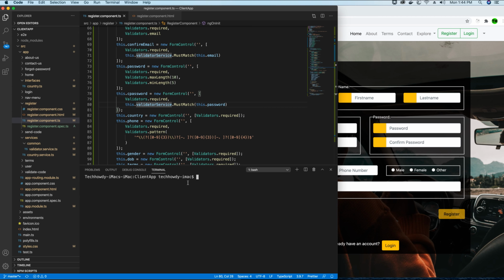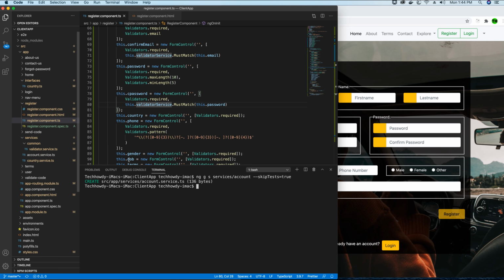To add it, I'm going to run the following command: ng generate service in the services folder, and I'm going to call this service account. I don't need the spec file, so I'll set the skip tests equals to true. By setting this flag, there'll be no spec file created. So now I have a service called account service created under the services folder.